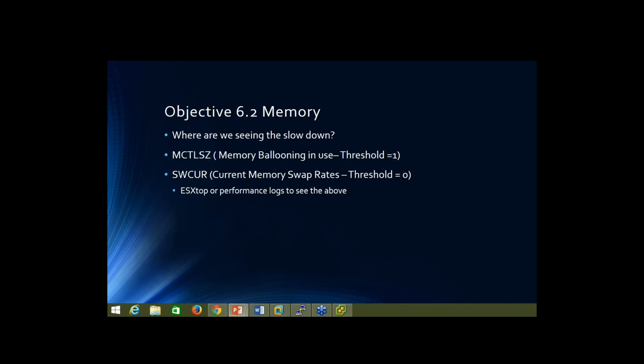So memory. Again, where are we seeing the slowdown at? Is it on the VM side, or is it on the host side, or is it even on multiple hosts? Are there programs that are consuming a large amount of it? And if so, what are those programs? We have a couple of different metrics that we want to look at there, and one of them is the MCTLSZ, which is your memory ballooning in use.